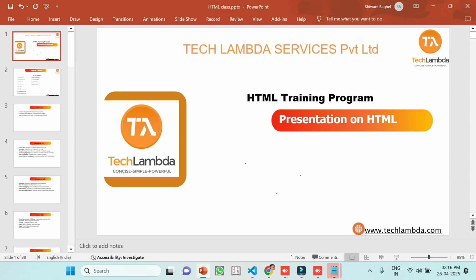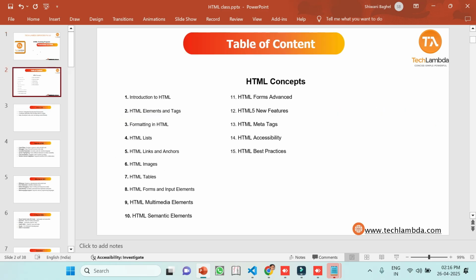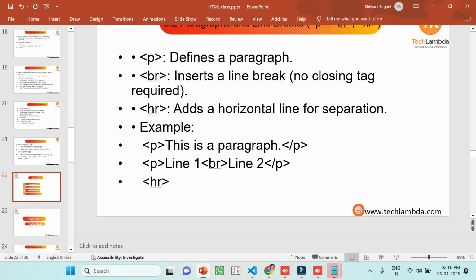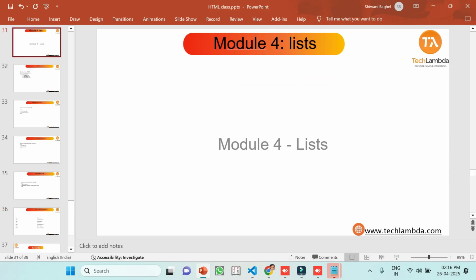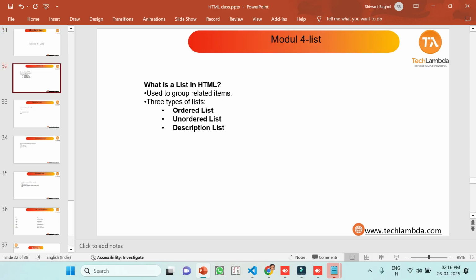So this is our HTML series. Now we discuss the fourth module, HTML list. What is a list? First we understand what a list is. This is the fourth module. A list is used to group related items. It means if we group some items, we call that a list.